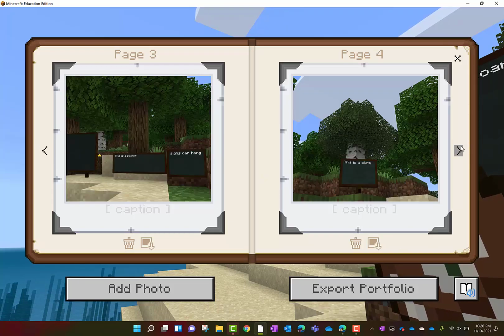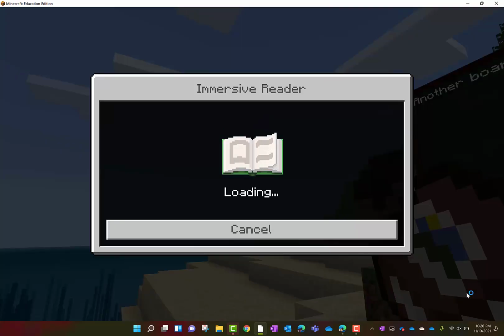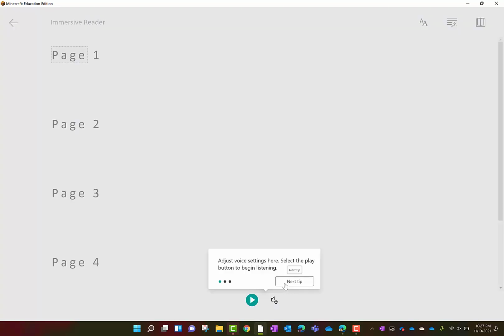If you are not familiar with Immersive Reader, anywhere inside of Minecraft where you see text, so if I'm looking at a board or any other type of sign, or here inside my portfolio, there's text, I can click to open the Immersive Reader. It has all of the tools that Immersive Reader has in anything Microsoft, as well as a lot of other third parties. It is an entire suite of reading accessibility tools. If you're not familiar with it, I encourage you to check it out.